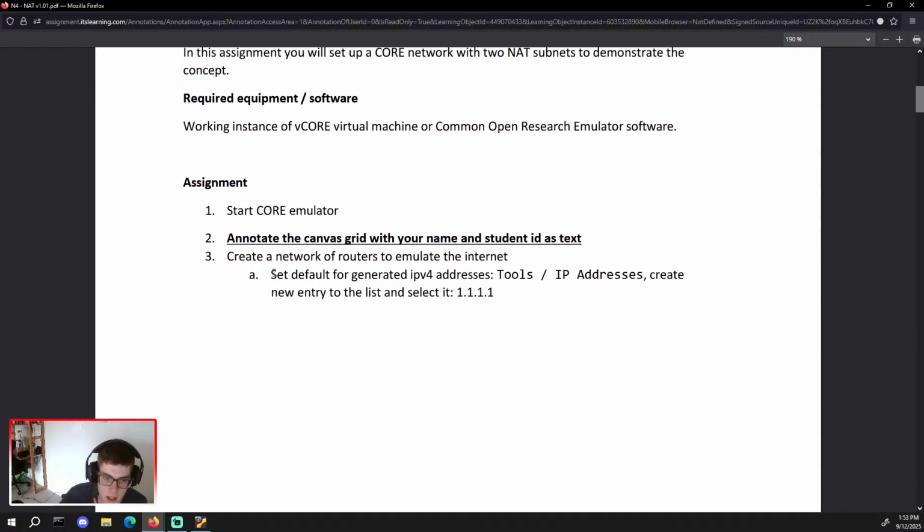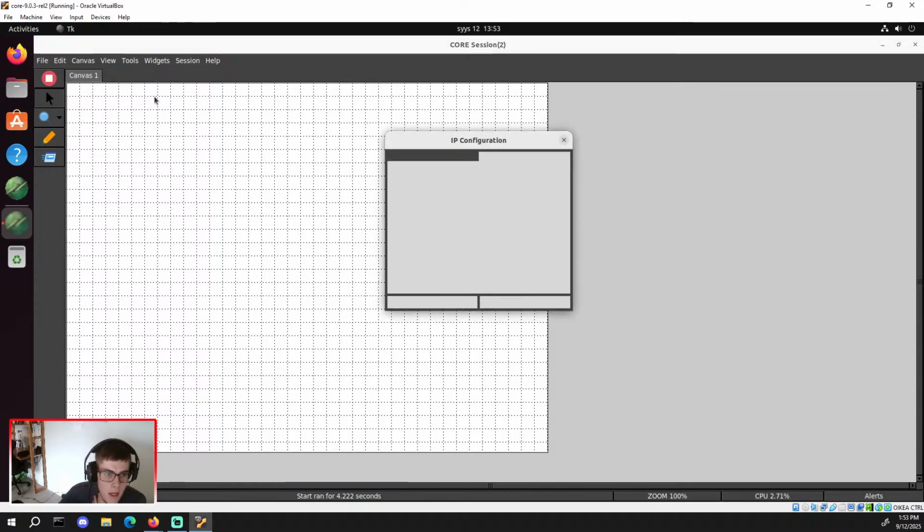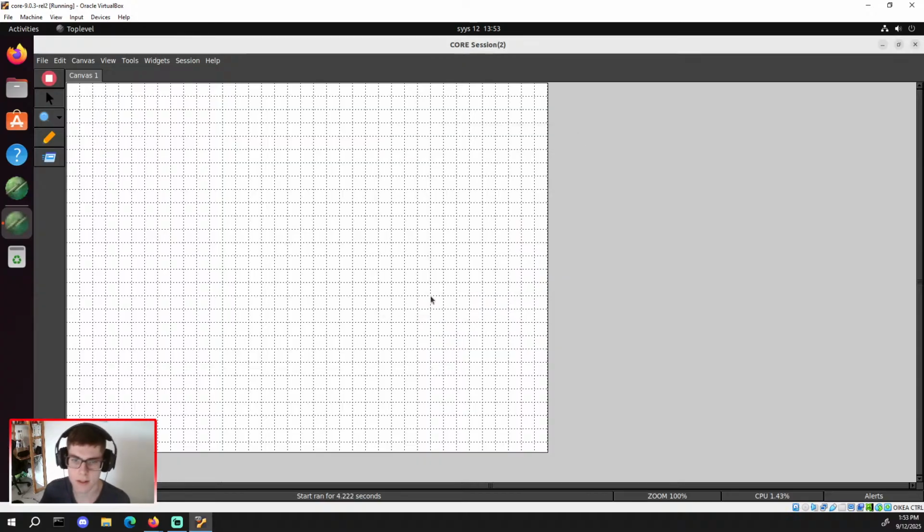Okay. Set default for generated IPv4 addresses. Tools, IP addresses, create new entry to the list and select Cloudflare. So we go here. IP addresses. What was it? Was it just ones? Yeah, but it's invalid. You have to make a new one. No, it's saying invalid because there's nothing in this field, which is the stupidest thing I've ever seen in my life. There you go. Save, then save.